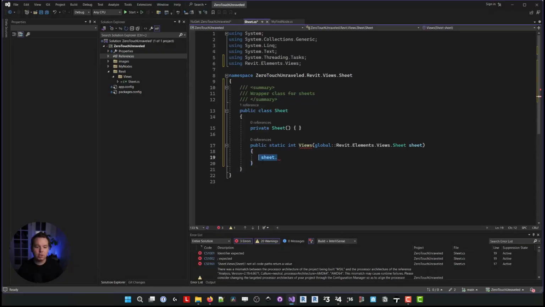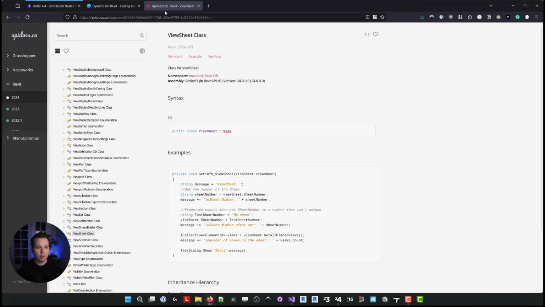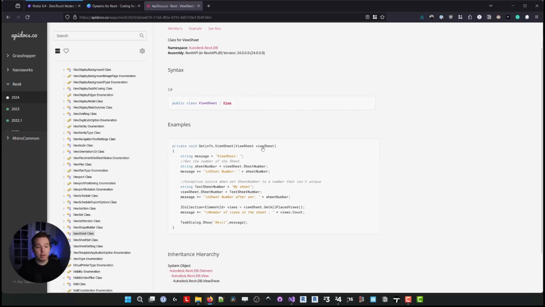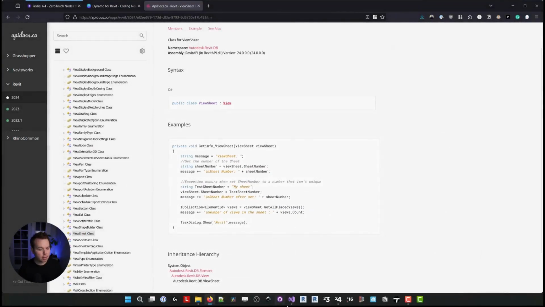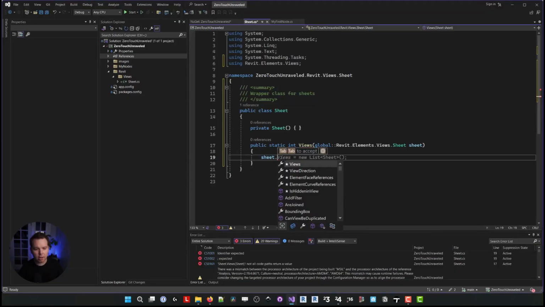In our case, we want to change this to a different data type. So we're going to go ahead and jump on over to api.docs.co and take a look at the view sheet class. So another data type that is in the Revit API is view sheet. In Dynamo, that's just sheet. So there is a little bit of an inconsistency there that you just need to keep in mind. In this case, we can see that if we use a view sheet element, we can get all placed views and all these kind of things. You will see that get all placed views is a different method than what we're seeing when we hit dot in Visual Studio. That's just sheet.views because that's the Dynamo node that's available to us.